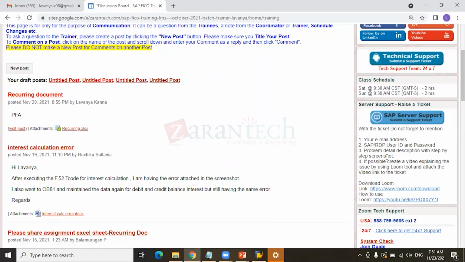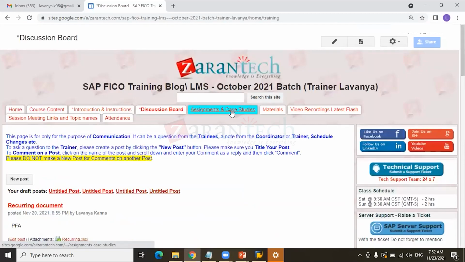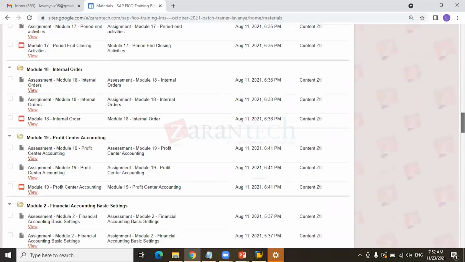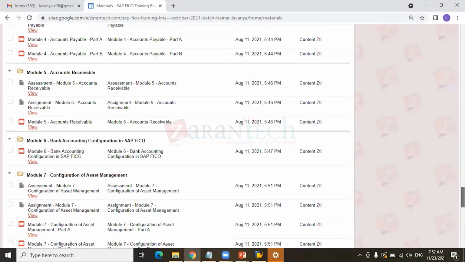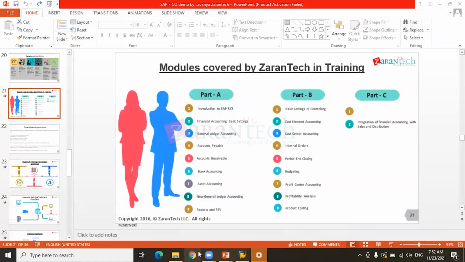And if I'm providing any documentation from my end, like this also I'm providing. And this is the document I have provided. Now, assignments and case studies: all the assignments that I'm giving to the participants will be seen here. Materials: all the materials provided by ZaranTech are here.